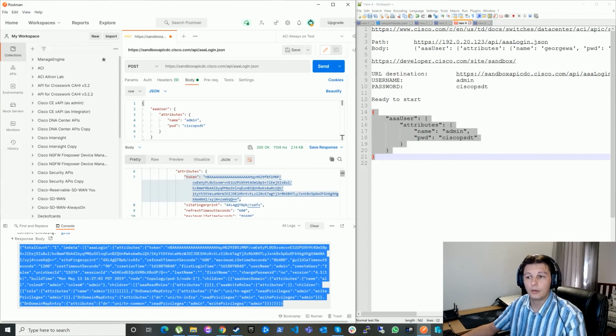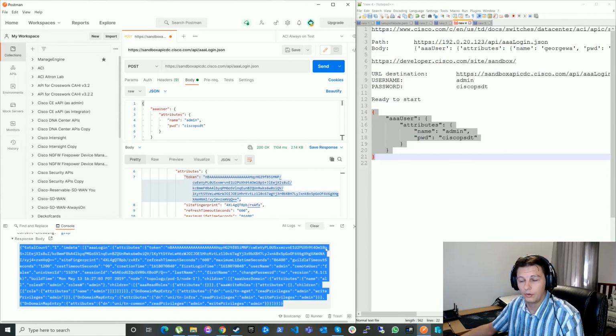In the next video, I will show you how we use this token and create a tenant on the live APIC, and it will show up on the lab portal.